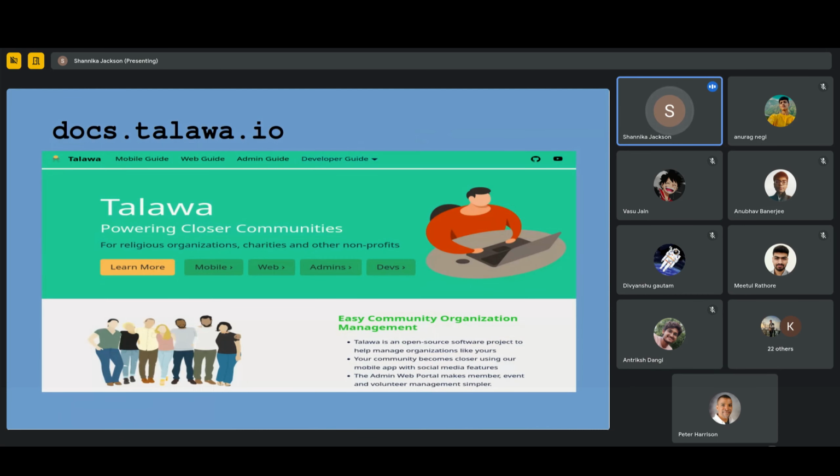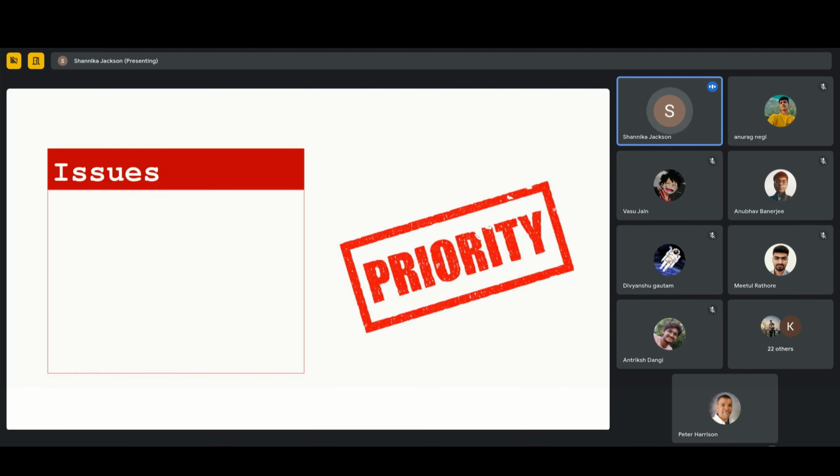Also, our documentation site, docs.taloa.io, is under construction as well. We welcome work on improving our documentation. A good place to start would be the developer guide, general and GSoC ideas. When you get some time, you can browse that site and see what seems interesting to you and what you want to work on during GSoC.